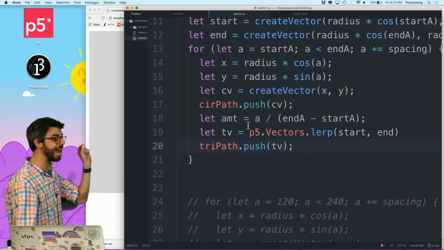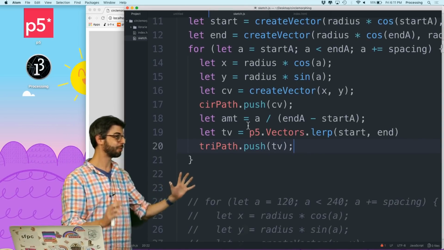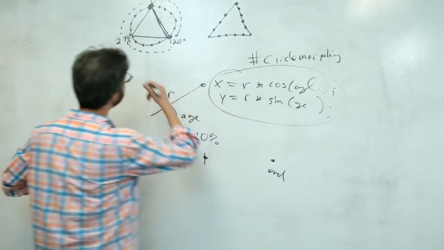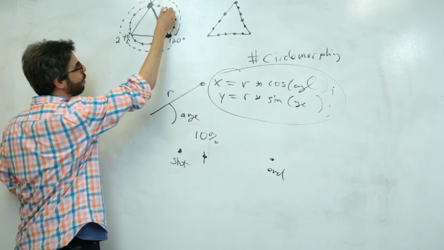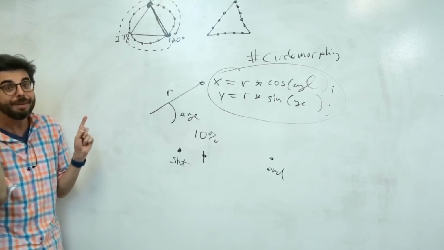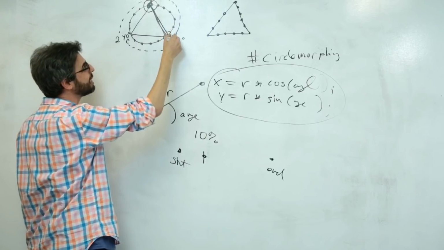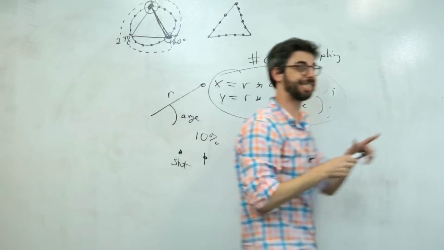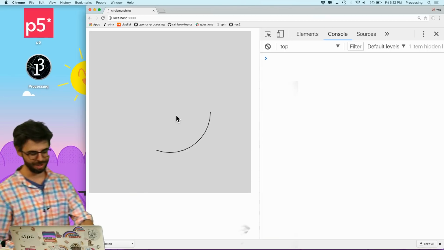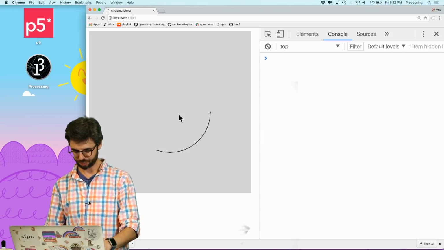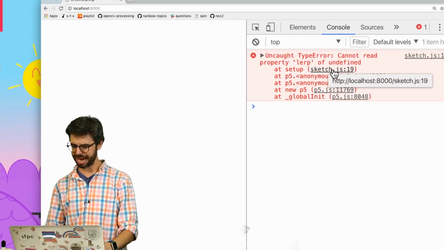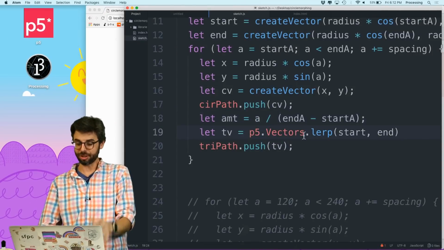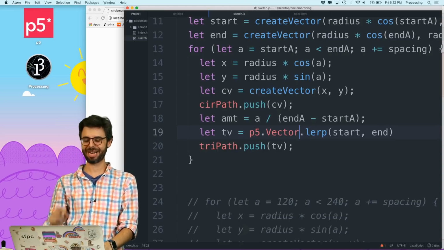Okay? So this is now how I'm getting, it's kind of crazy. I'm getting the circular path the traditional way by calculating these points one at a time. And then while I'm doing that, I know this beginning point and this end point. So let me calculate these points along the way. And let's see if this works. So let me try to run this. Oops, hit refresh. Uncaught type error. Sketch.js line 19. Vectors. That's an easy one. It's just both vector.